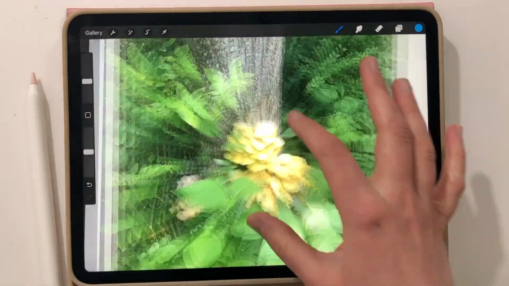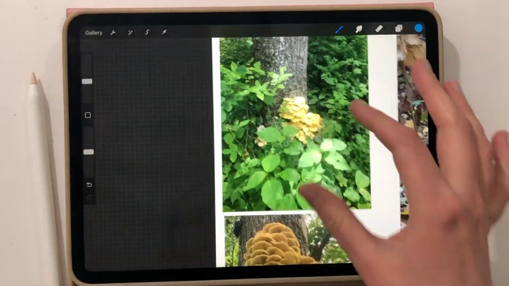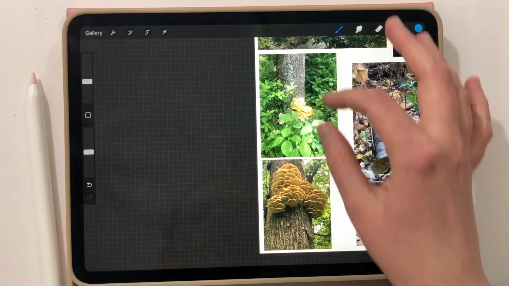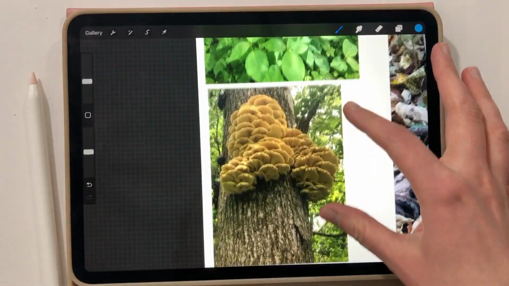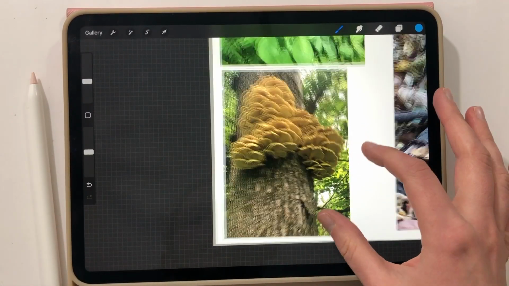These two have the different mushrooms. I liked how the mushrooms looked, and I thought they'd be fun to paint, so I added those in there. I have them from different angles. So this is one where it's towards the bottom of the ground, and this is at an angle where it's looking up. So I thought that could be really cool.